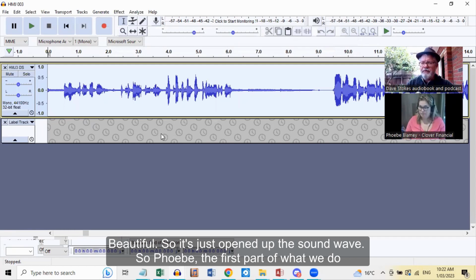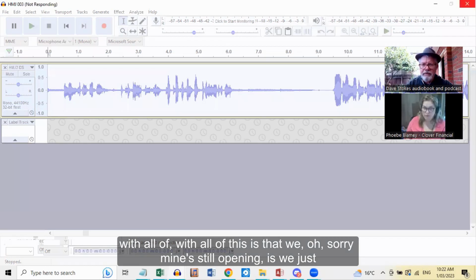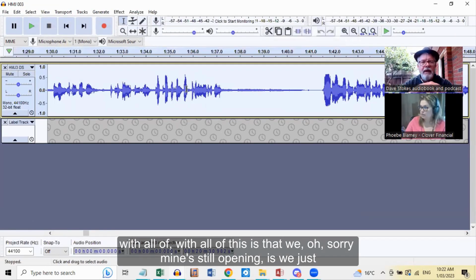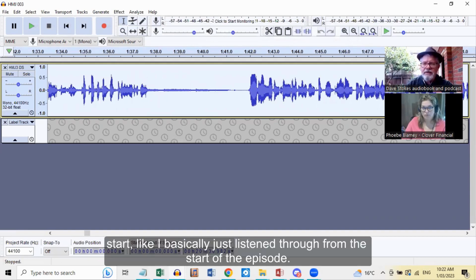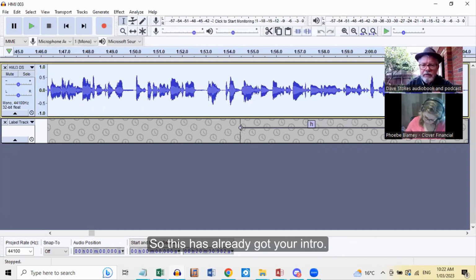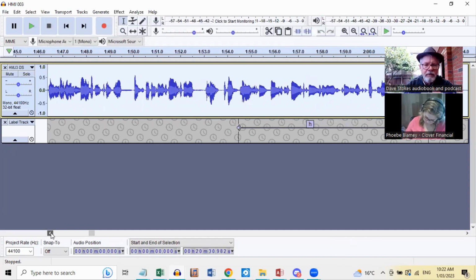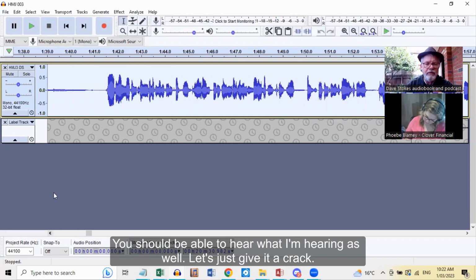Beautiful. So it's just opened up the soundwave. So Phoebe, the first part of what we do with all of this, mine's still opening, is we just start, like I basically just listen through from the start of the episode. So this has already got your intro. You should be able to hear what I'm hearing as well. Let's just give it a crack.